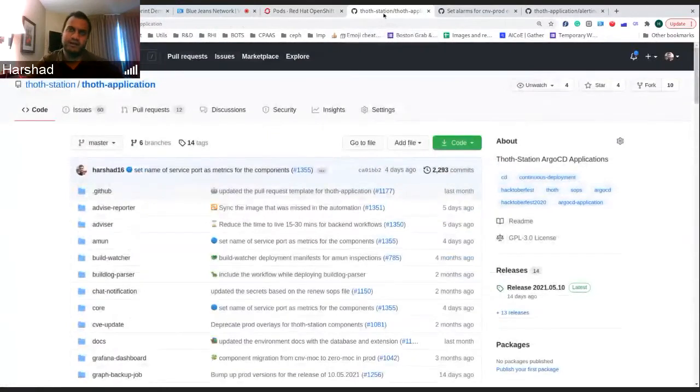So this sprint, for the past sprint, we have worked on setting up alerting on our production environment. We already had a pattern which we were following in our stage environment. It was like setting alerting on Prometheus metrics. There are metrics set on each component of our Thoth station.